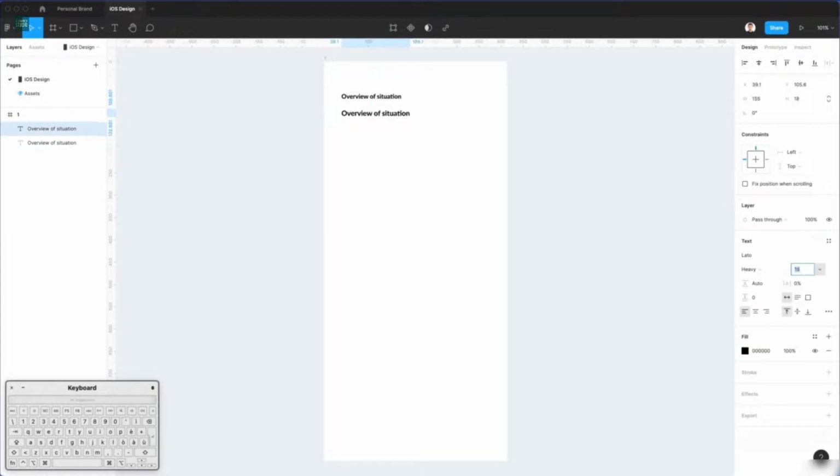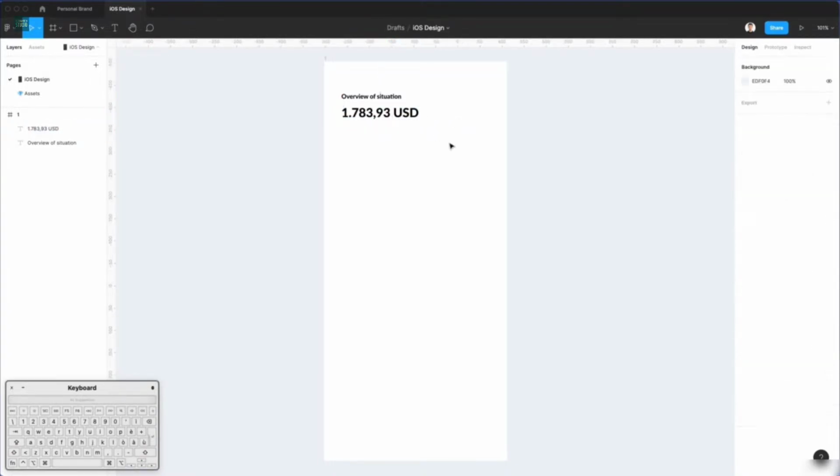Now let's make this headline bigger, and this is where we're actually going to add the amount that we have. So let's say 178,93, and then we're going to write USD. All right, so far so good.